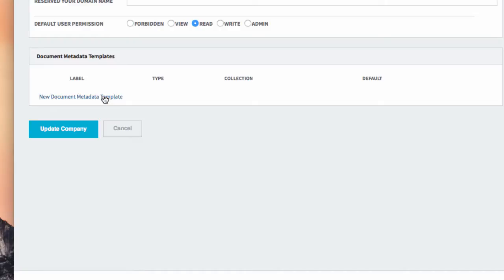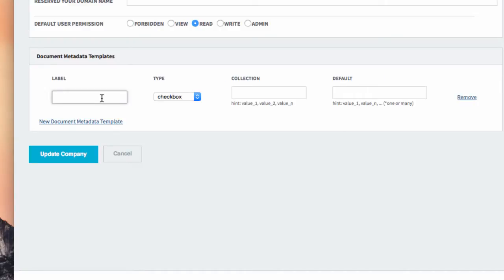I'm also going to add a metadata template, and this is a good way of adding custom data to your documents, and each one of these metadata fields that you add is completely searchable. So I'm just going to add one here called color. We're going to leave it as a checkbox, but we could also add a radio selection. We could add a multiple select, a single select list, a text box, or even a date field if you wanted to have a calendar date field for each document.